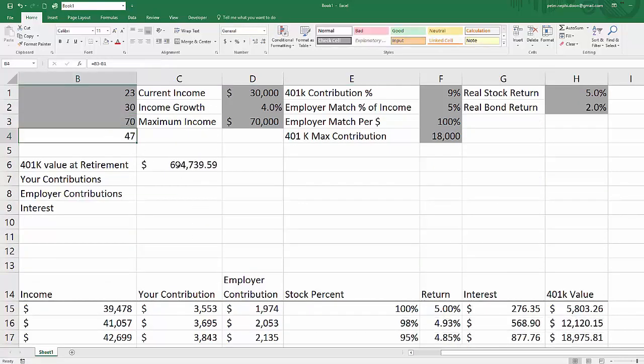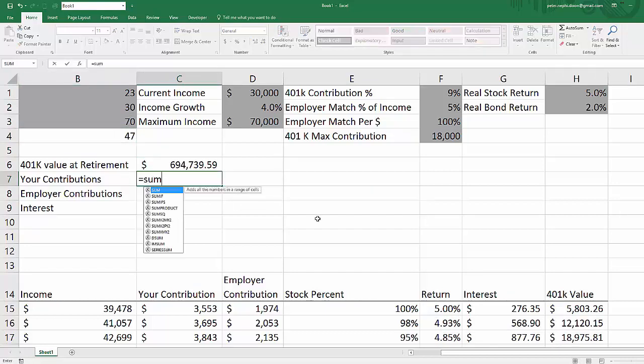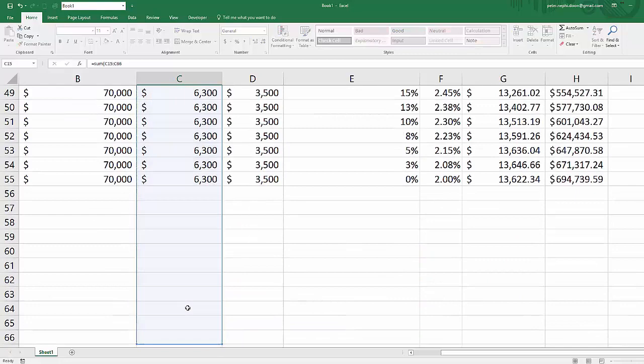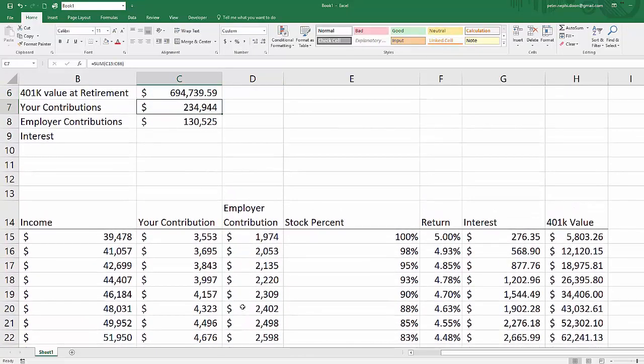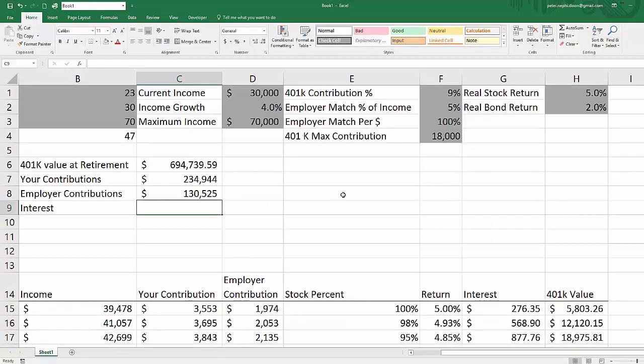And okay, so your contributions is just going to end up being the sum of this column with your contributions in it. And then the employer contributions is equal to the sum of your employer contributions. And the interest, you can either do the sum of the interest, or you just know the remaining portion is equal to the interest. So it's the total minus your contributions minus your employer contributions. So you can see that for this person's 401k, if this was the way that the world worked out, they would end up having just shy of $700,000 in today's money in their 401k when they retired.